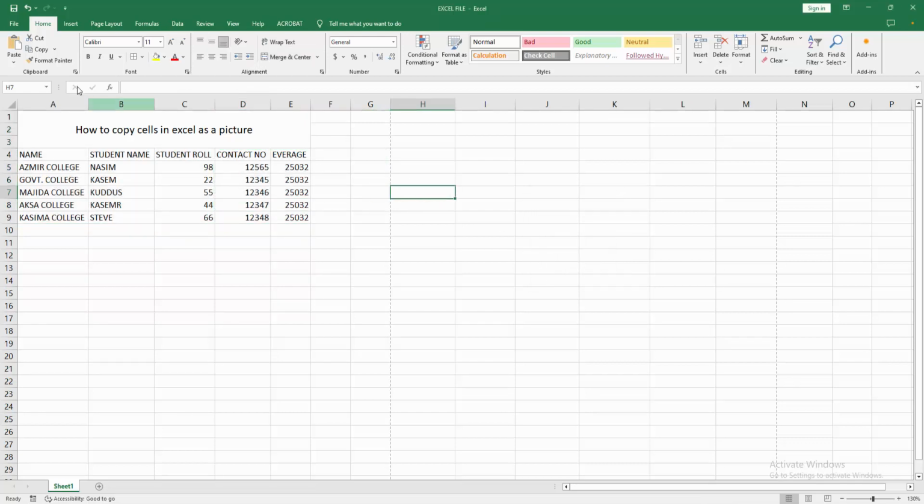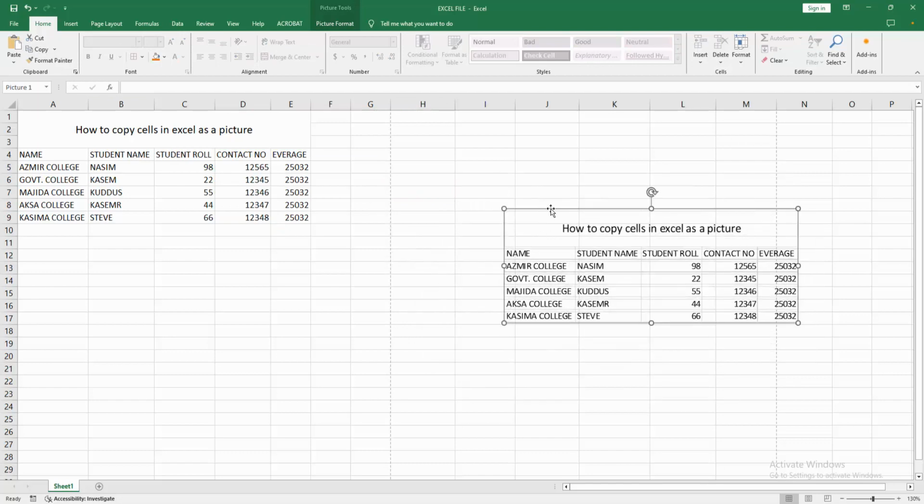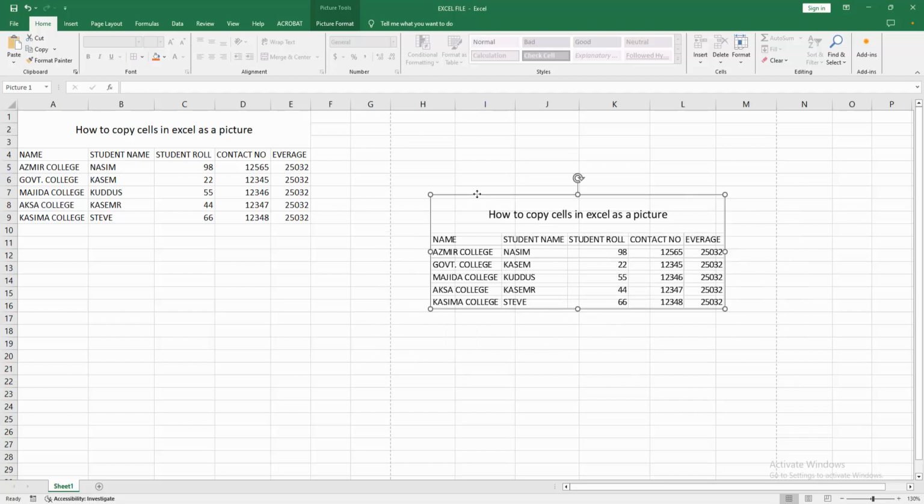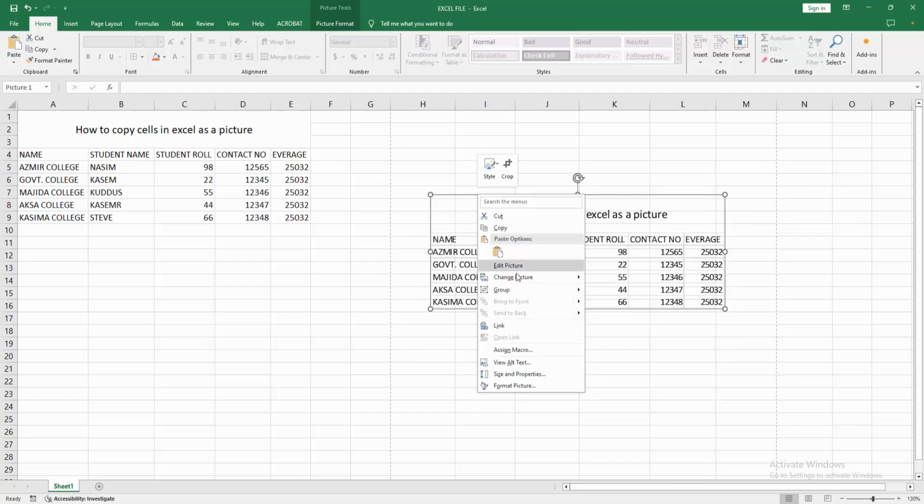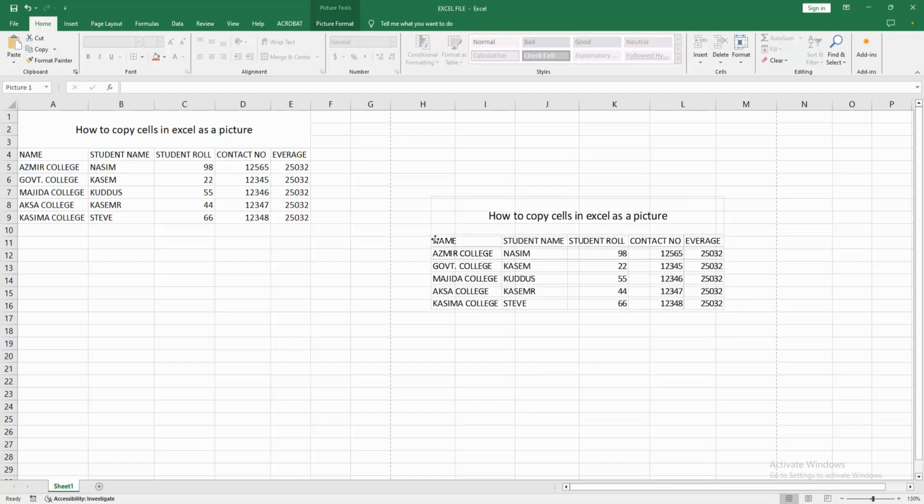Now if you want to paste this, click the paste option, and we can see the copied data is a picture. You can save this: click the right button and change the picture. Now we can see we copied cells in Excel as a picture easily.